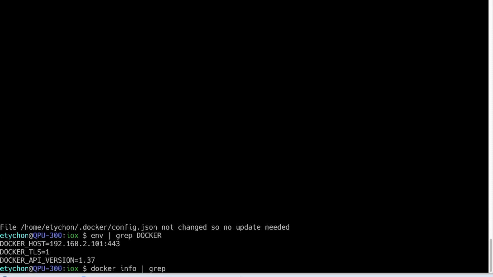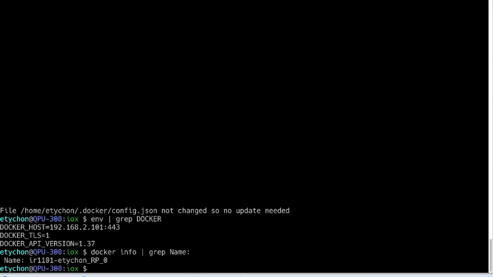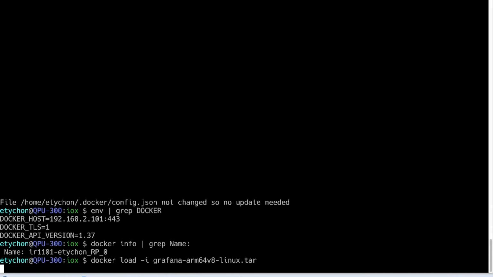Let's check if we're connected on the IR1101. So Docker info will give you information about your Docker client, but also your Docker engine. And as you can see here, I am connected directly on my IR1101. Okay. So what I'll do is I will now load the tar file that we saved on the first step, which includes Grafana. I will load it over to my IR1101.